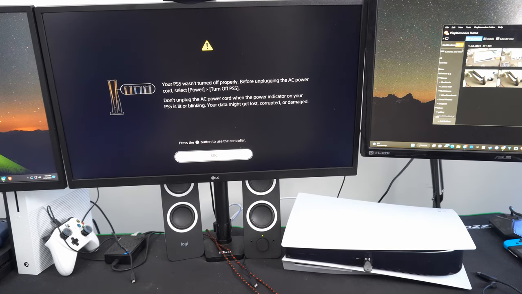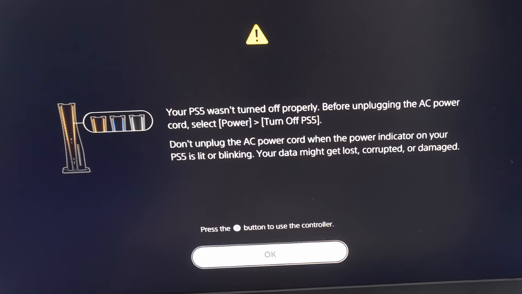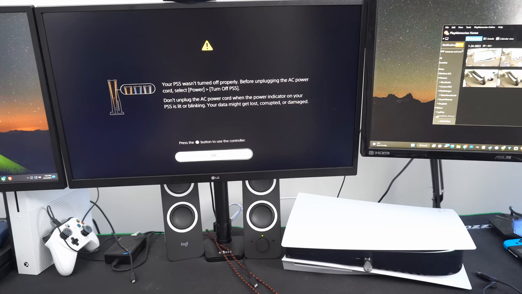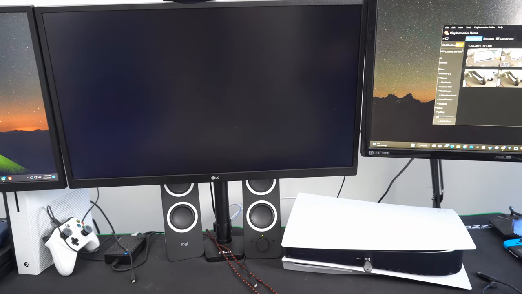Your PS5 wasn't turned off properly before unplugging the AC power cord. Select power, turn off PS5. Don't unplug the AC power cord when the power indicator on your PS5 is lit or blinking. Your data might get lost, corrupted, or damaged. So let's press the PlayStation button, turn on the controller, and then go to OK.